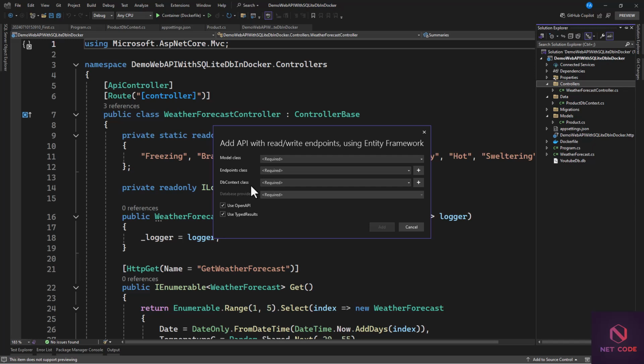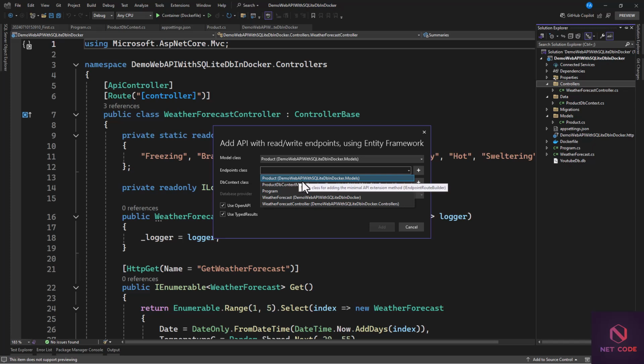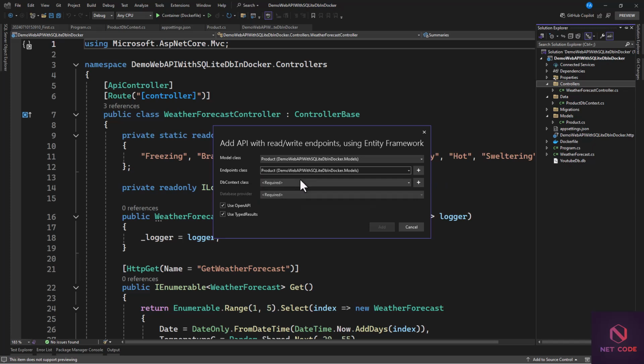Then let's wait and see. So we need to choose our model. Do you have a model in here? That's our product. Let's use that. Our endpoint class, and our class here, what we need is a product. So we need to choose our product.